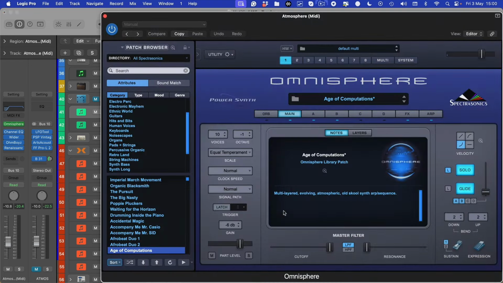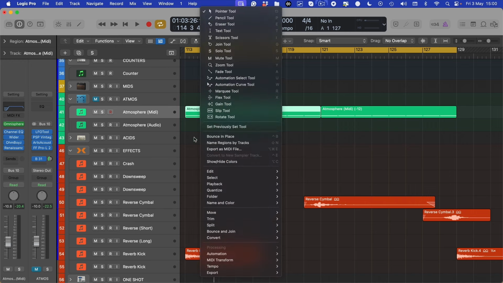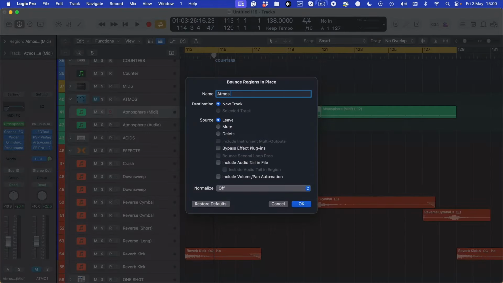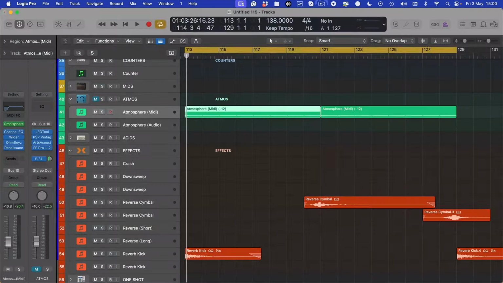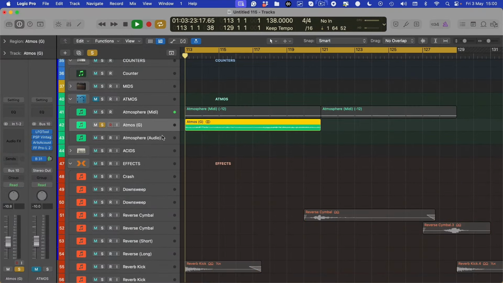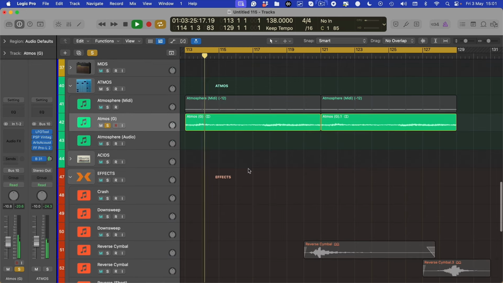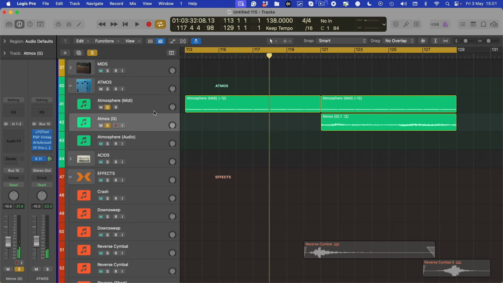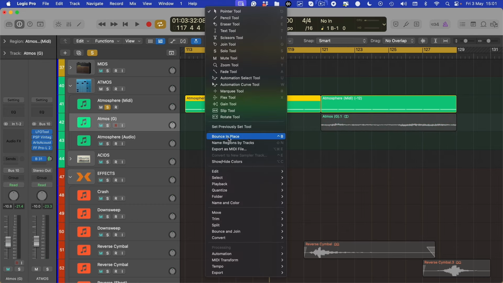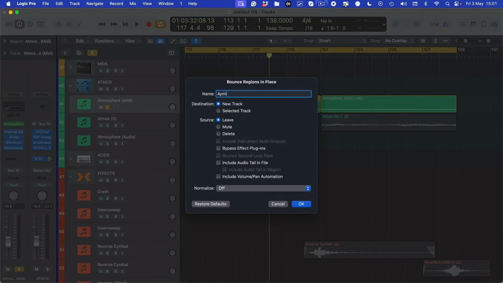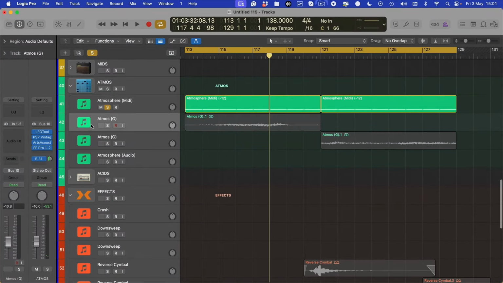By the way, if anyone knows how to turn that off, please do tell me. It drove me mad for years. But yeah, every time you play it, it plays a different variation. So I've got to just bounce it and hope for the best. See how different it is.